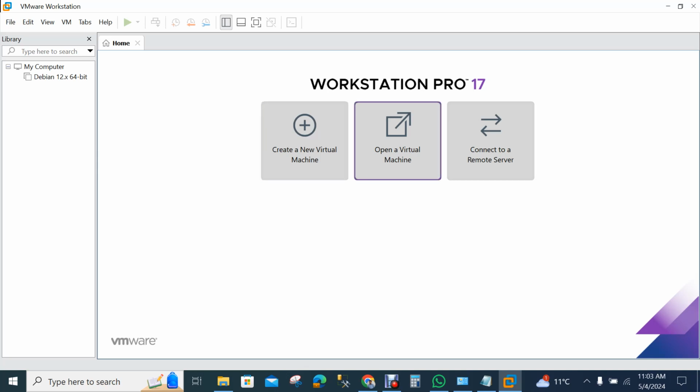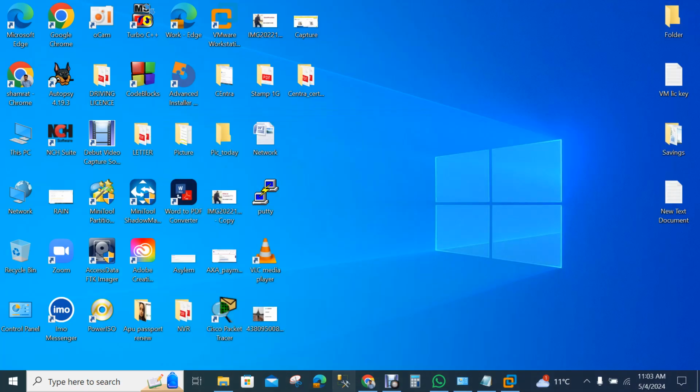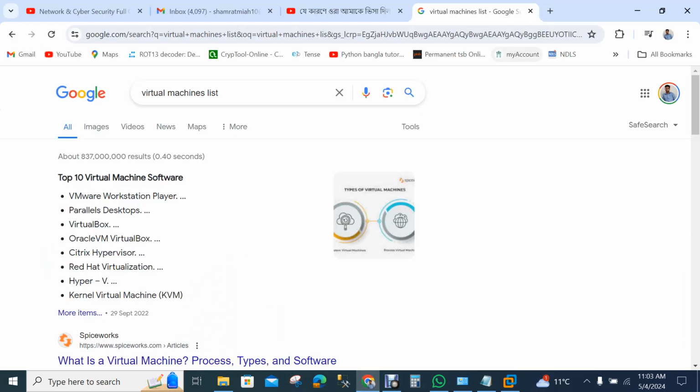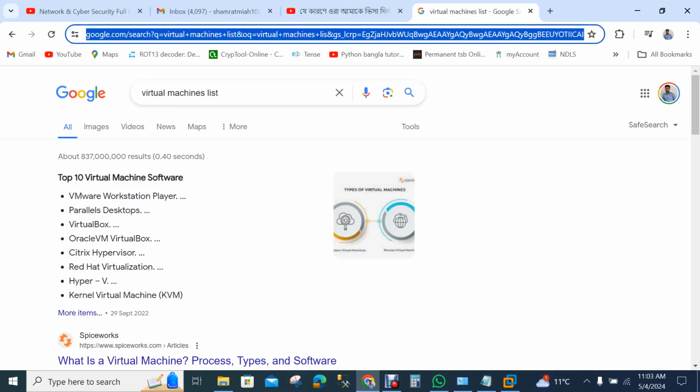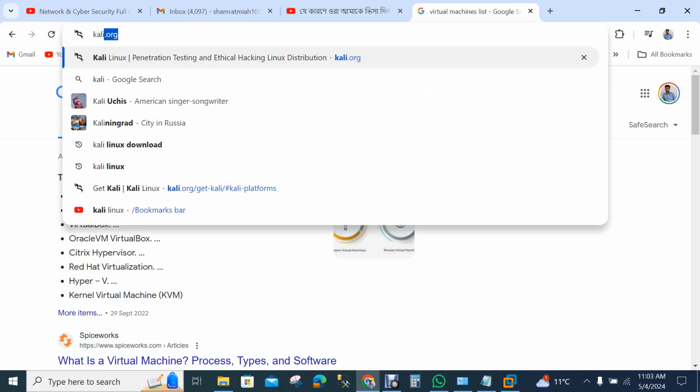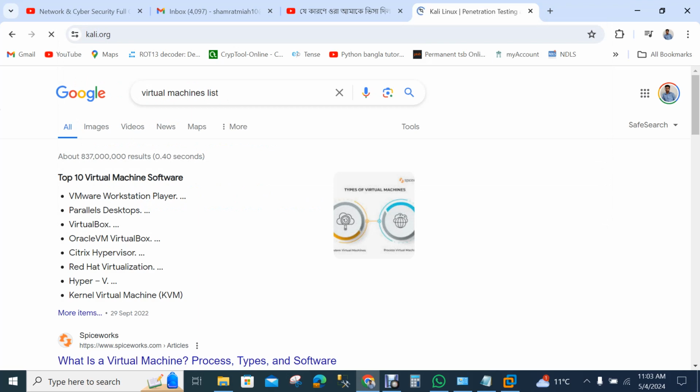Then what benefit will we get from this workstation? We are not using the memory of our physical machine, and we are not doing anything with our physical machine's operating system; we just use the virtualization process. So if I want to install anything, I have to go to Google. For example, if I want to install Kali Linux, I have to go to Kali.